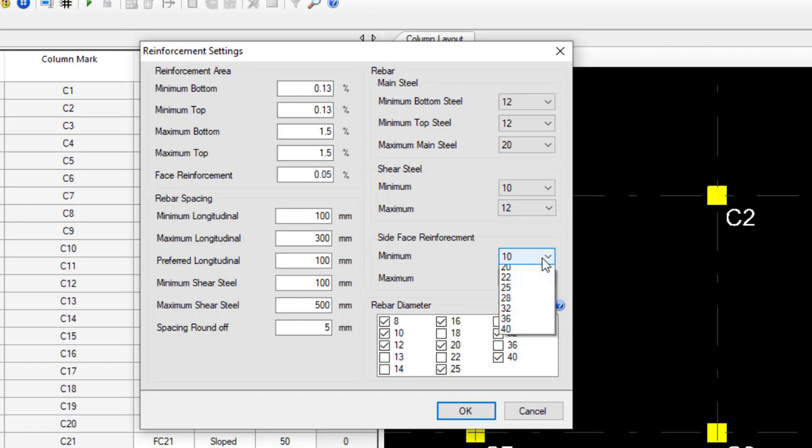Okay, then the side face reinforcement, that's the skin reinforcement. So let the minimum be 10. Yeah, let the maximum be 16. Okay, so I think everything is selected here. So your round off of your spacing, put it in 25. Your maximum shear steel, all of this, you can leave it as it is. Okay, so click on OK.